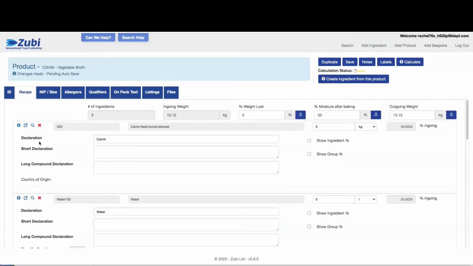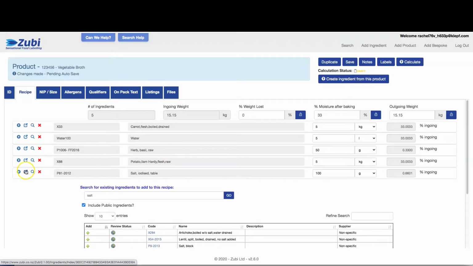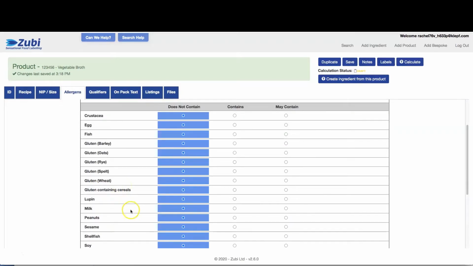When you have entered all your ingredients, you can double check the ingoing weight and the outgoing weight, the moisture after baking or weight lost. And to make it easier to view, you can also click this button to minimize the ingredient details. So I have added all my ingredients, and now I'm going to click the Allergens tab. As there are no allergens present in these ingredients, there will be no allergens coming from ingredients in this product. However, my facility does also process peanuts, so I'm going to click May contain peanuts.